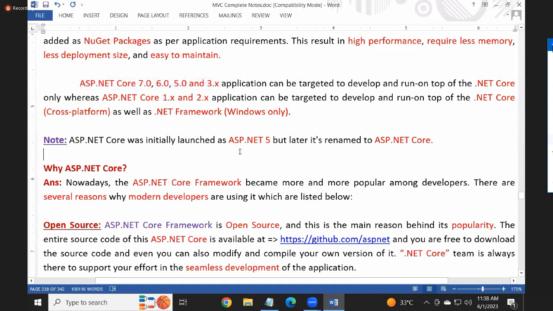What is it running on? .NET Core. Do you remember? Your .NET application never runs without a runtime. Yes or no? You want to run a .NET application on your machine. What is a must first? The runtime should be installed. Without installing the runtime, you can't run a .NET application. I want to run an ASP.NET Core 7.0 application on my machine. Compulsorily, my system should have .NET Core 7 installed. Sir, what is the difference between .NET Core and ASP.NET Core?